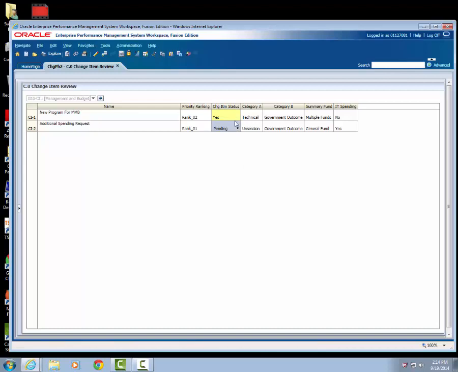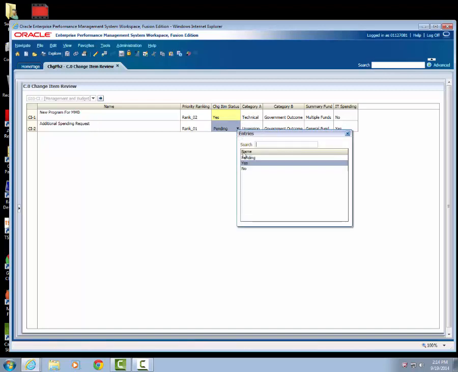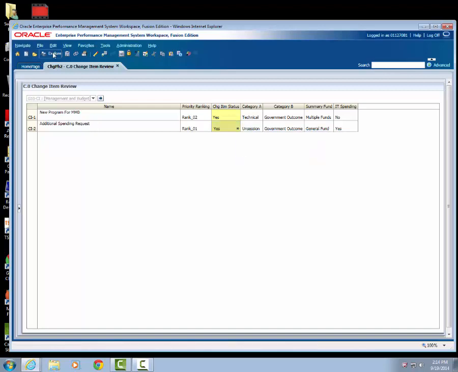You may enter additional change items that are still under consideration and leave them at pending, and MMB will only move forward those that are coded with change item category yes, and hit save.